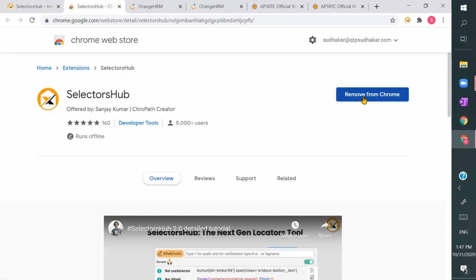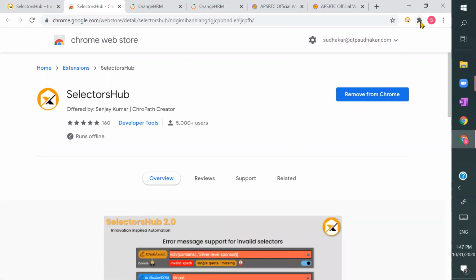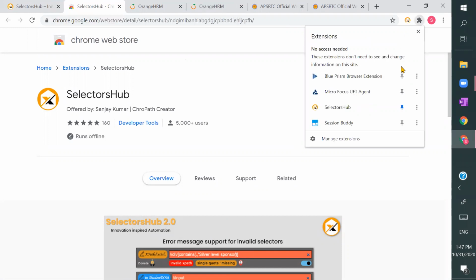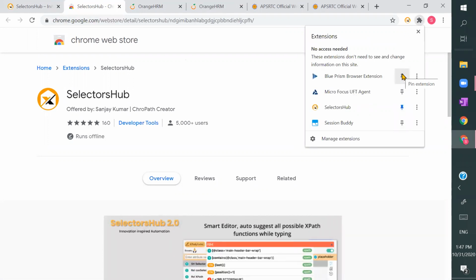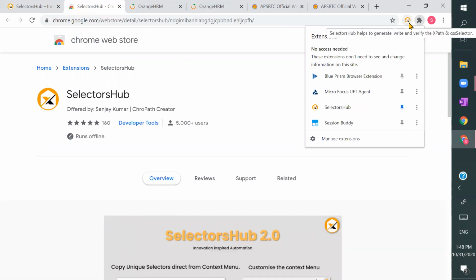So when you add it to Chrome, here you can see this. This is the extensions link. It is going to display all the extensions here. Whatever extensions are pinned will be displayed here. You can observe that Selectors Hub is displayed here. If it is not pinned, Selectors Hub will not be displayed.